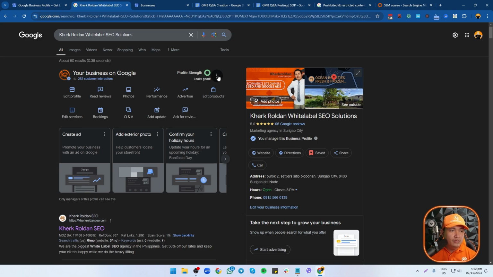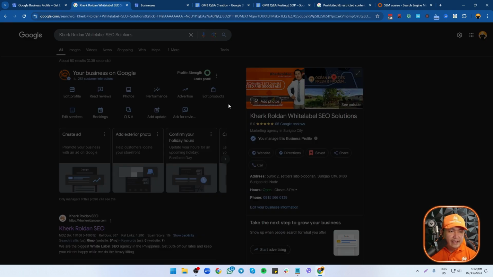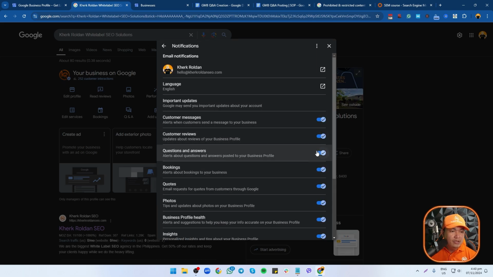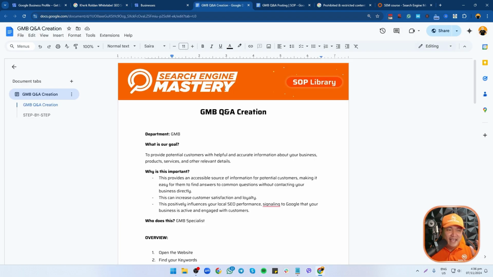You can go to these three dots here, click notification, and you need to make sure that this is checked if you want to receive a notification every time someone asks questions or answers the questions, so you will get notified.